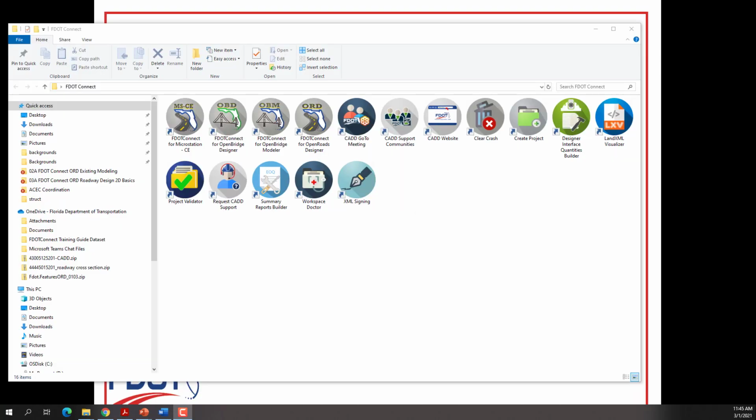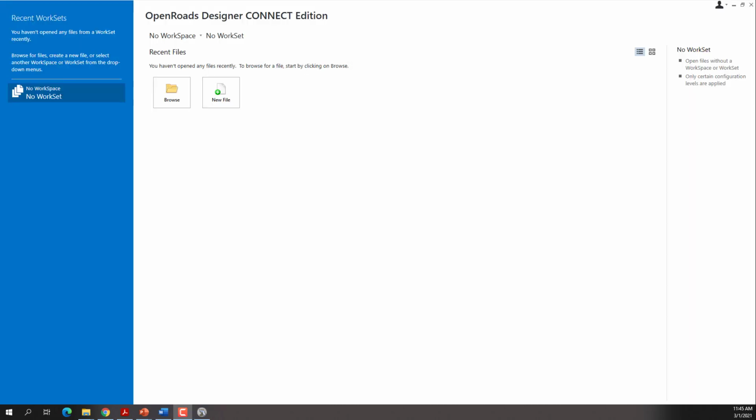So I've double clicked on the FDOTConnect folder to bring up the icons inside the folder. What I'll do is click on the FDOTConnect for OpenRoads Designer. Start exercise 1.1, import baselines. 3, 2, 1, and go.